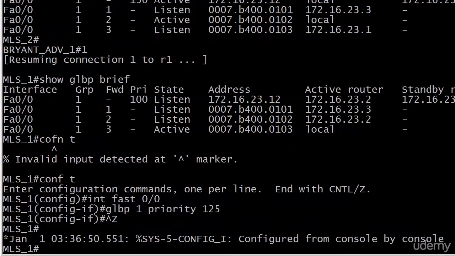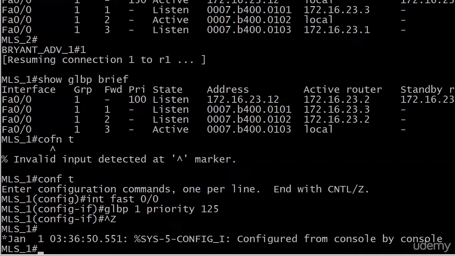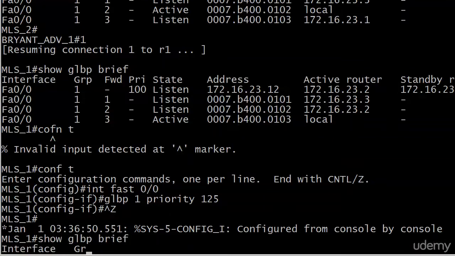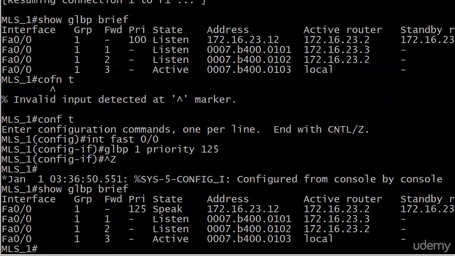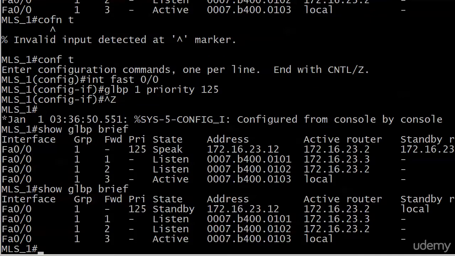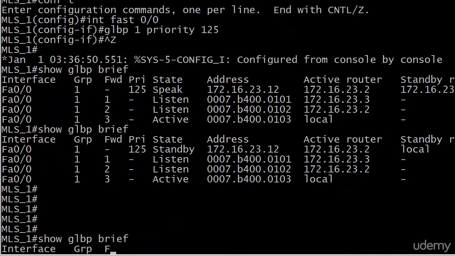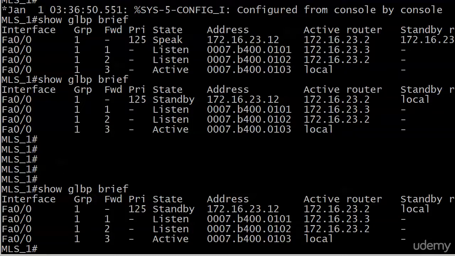And we'll give that a moment because I think that's all we're going to need. Not yet. It's in speak, so let's give it a moment here to finish cooking. And there we go. So the second show GLBP brief run, and let me space up there a little bit so we can get some more room to work with. You can see the priority was changed to 125 locally, and it's the standby. 172.16.23.12, of course, is the GLBP virtual router interface. And then you've got 172.16.23.2 still as the active, but the standby is indeed the local router. So we're all set there.